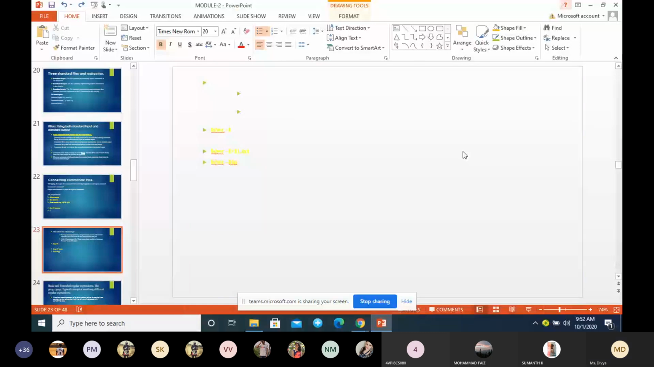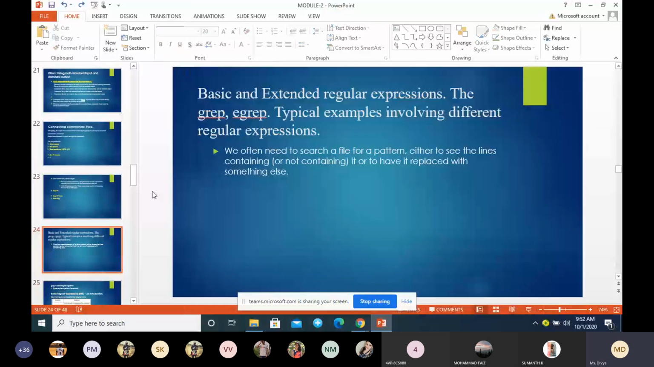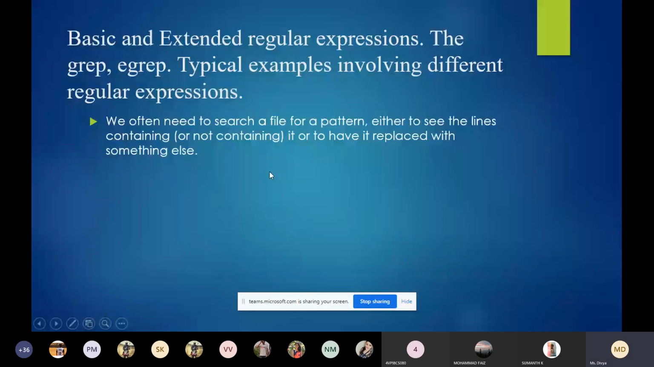So, going on to the next topic. The next topic is basic and extended regular expressions. We are going to study regular expressions.